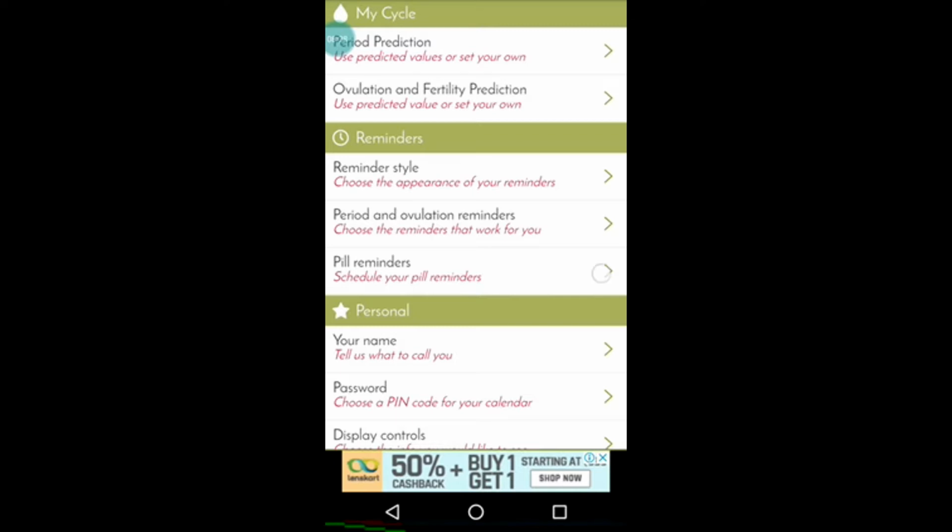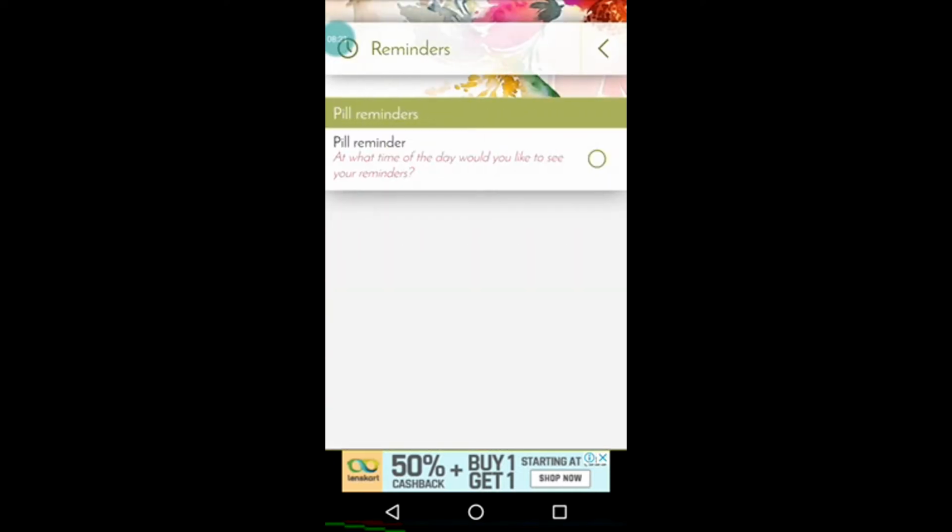Then the pill reminder. Suppose you want to take the pill to regularize your period, then you can ask it to give the pill reminder at what time of day you would like to start your reminder. That you can go that way and just go and have your settings done.